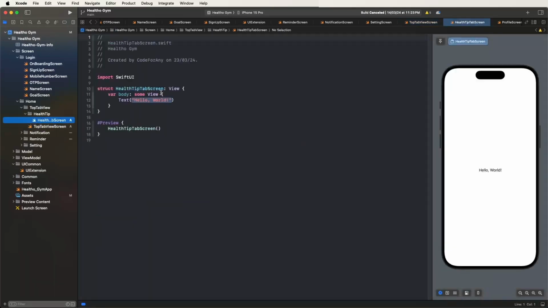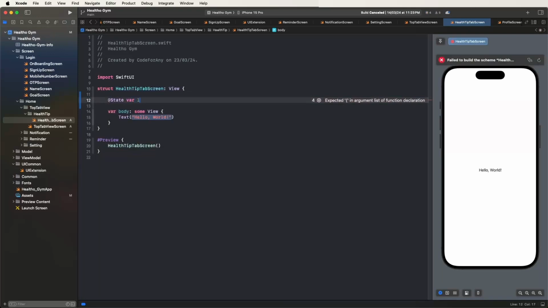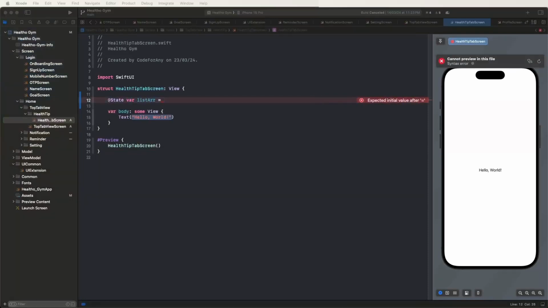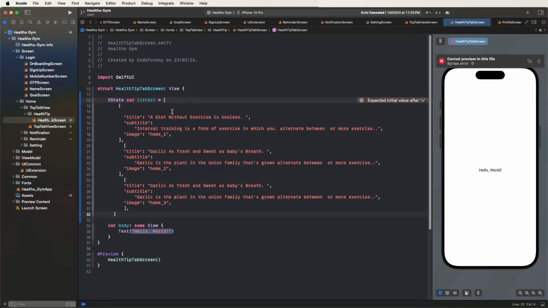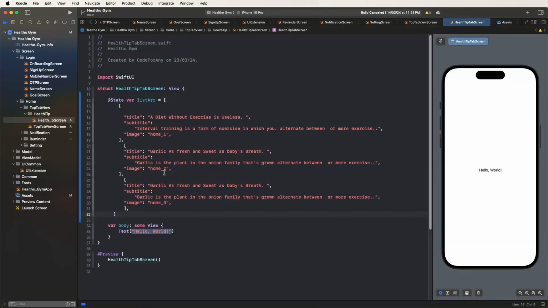tabs screen. First of all, go to the health tip screen, and now first of all set the needed array data. Now develop the state with list array, and I have already prepared the data, and paste it here. Now first of all set the title, subtitle, image, and inside give the path. Here is the path, set the image names like this, and it shows this. Now it's time to draw the UI on this screen.